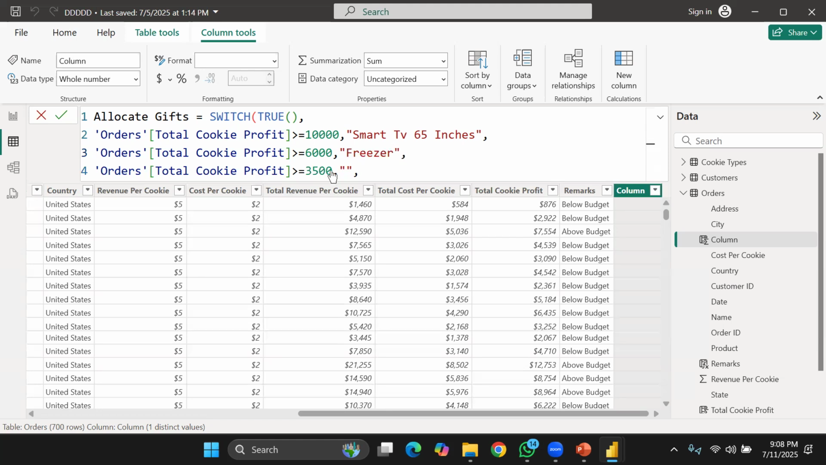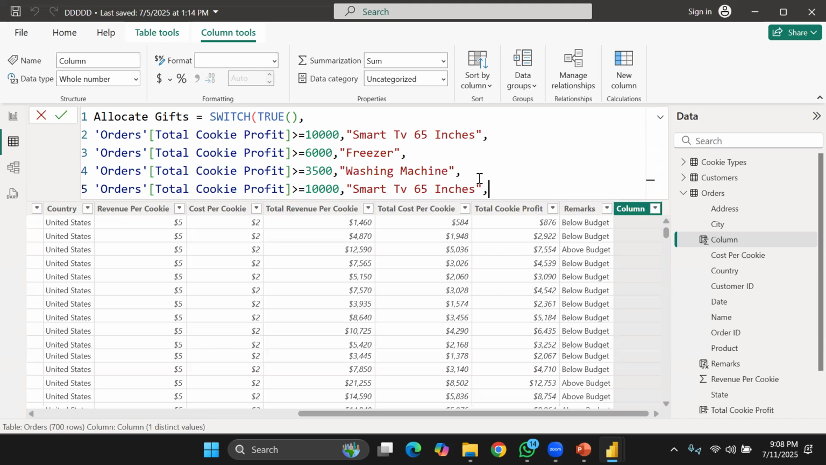Wait, is a freezer more expensive than a washing machine? Not really. Yes, sir. It is, depending on the size. It depends, though. Yeah, but it is. Really? Well, okay.